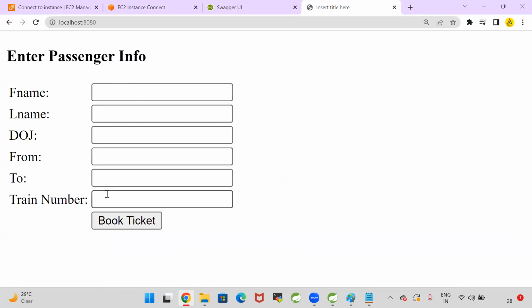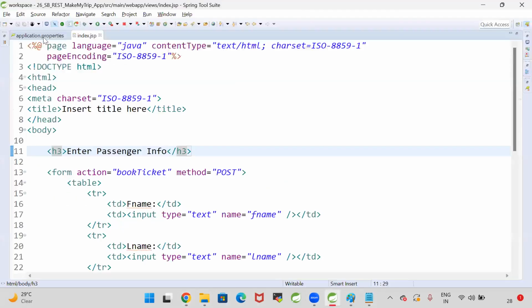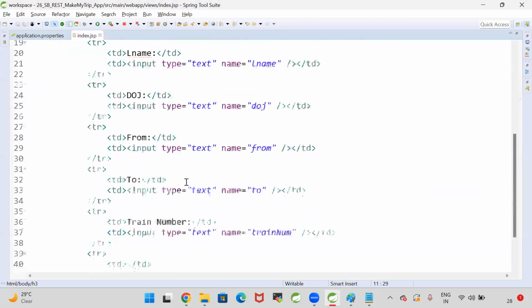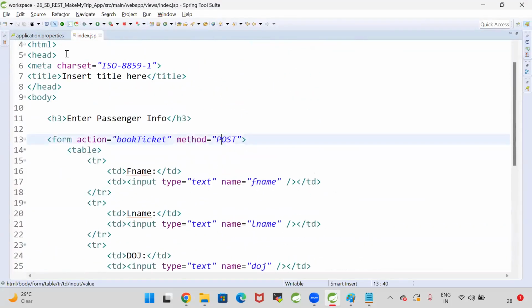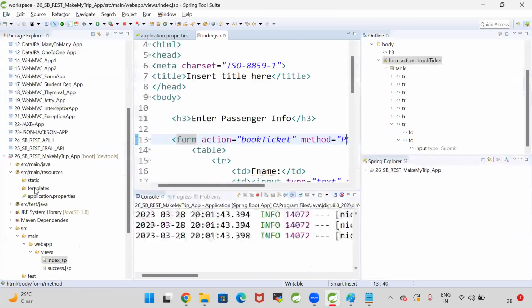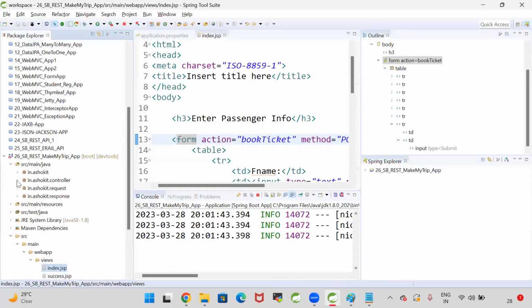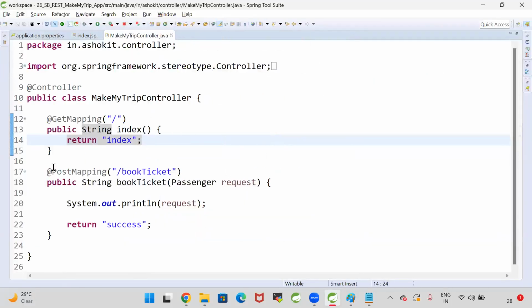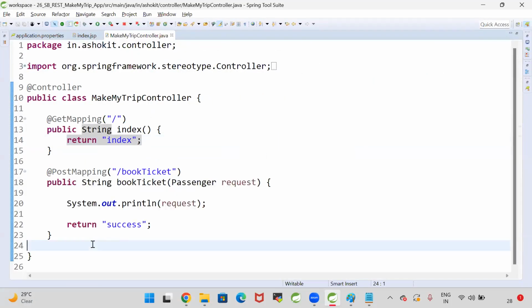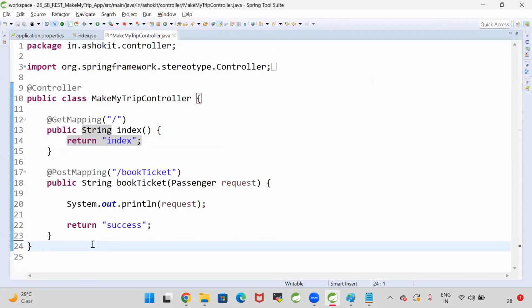Now you enter the data and you click on the book ticket. Currently, do I have any logic to book the ticket in the Make My Trip application? In the UI, the button submission will happen, book ticket. Action is equal to book ticket, method is equal to post. Let us go to our controller. In the controller, do I have any logic or I have a dummy logic now?